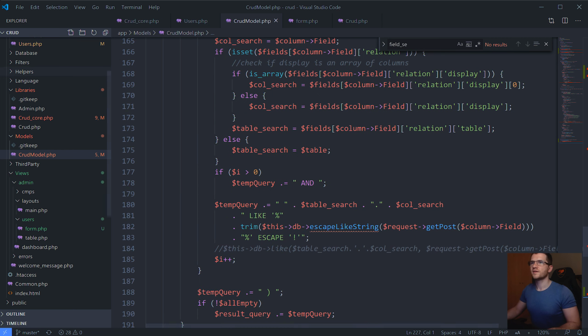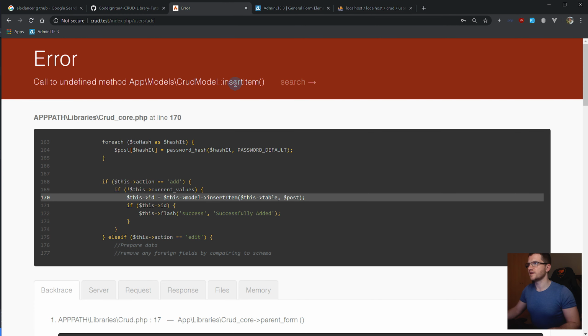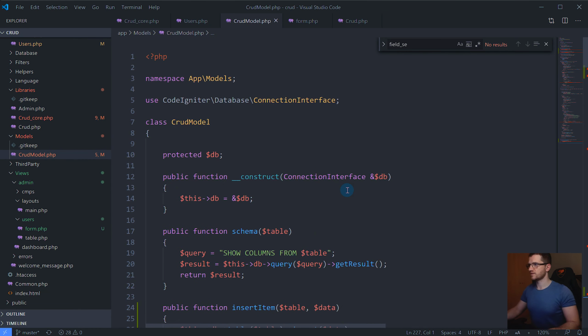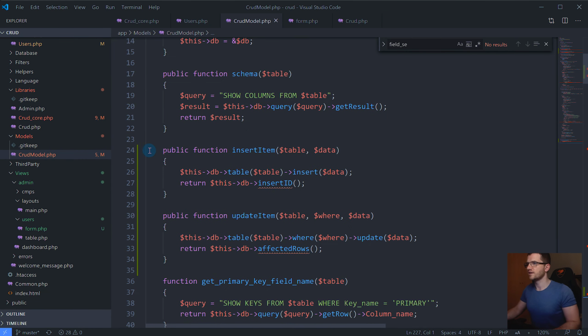Okay, so the error that we were getting, the insert item method that was missing, is a newly created method that I created in this part. I think it is here on line 24. It is nothing more than a simple set of query builder methods. When we are creating the record, we are inserting the record, and then we are returning the insert ID of that created record.